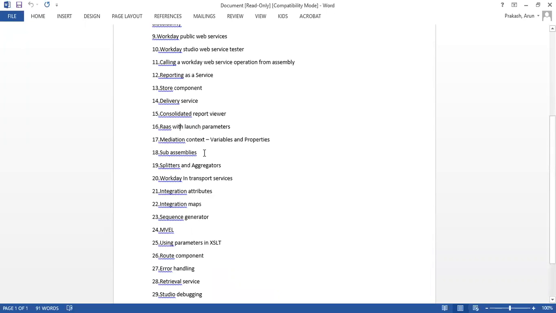And we have sub assemblies, and the splitters and the aggregators. So splitters are used when a whole file comes, right? You can't process the whole file. You have to read the file, you have to copy the file into Workday Studio, and then you have to process each employee, employee by employee. So splitters are the ones which will be used to split row by row.